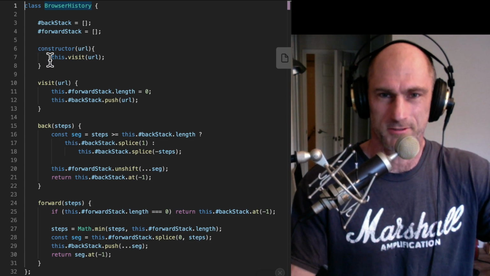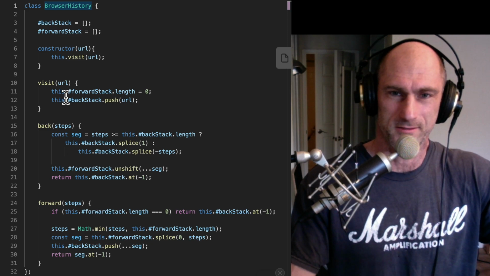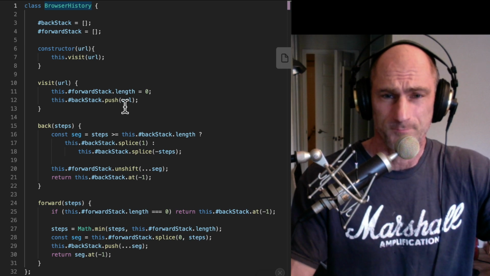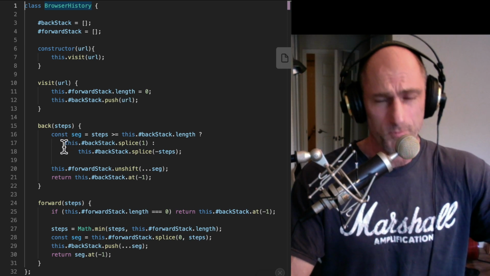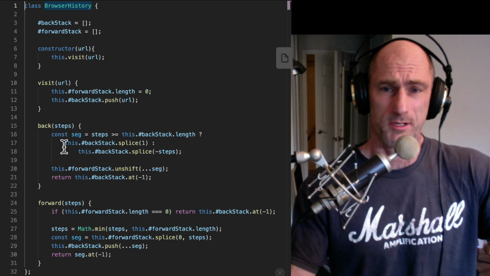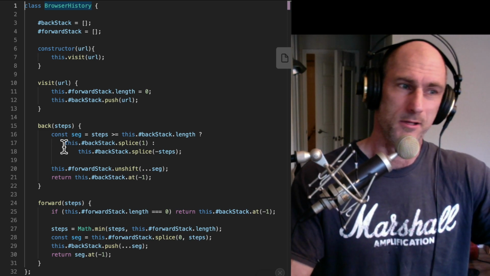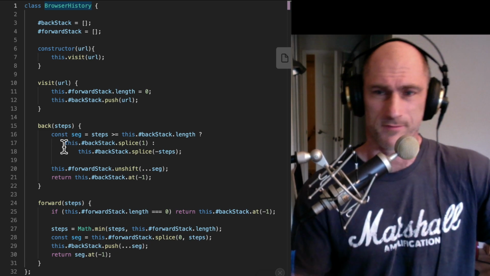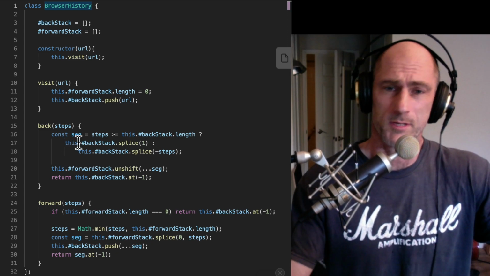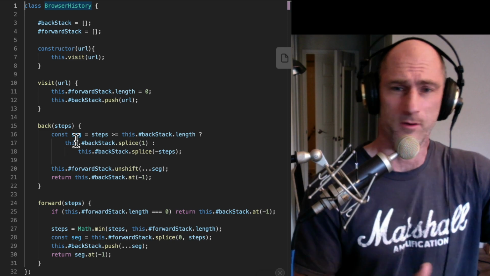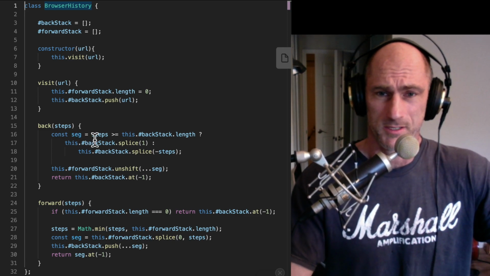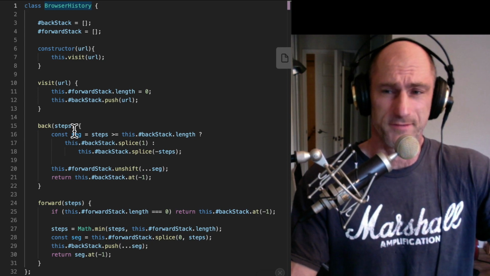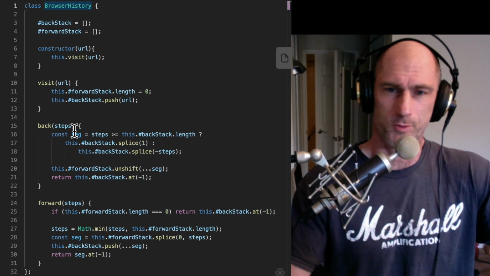So there's our constructor. Visit sets the forward stack length to 0, pushes the current URL onto the back stack. When we go back, we have to know a couple of things. Number one, we have to know if we can go back, if we're going back beyond that. And then the other thing we have to know is, can we push these things onto the forward stack? So to get the segment that we're going to push onto the forward stack, we have to know how far we're going back. So if the steps that we're going back is greater than the length of the stack, then we have to go back to that very first one.